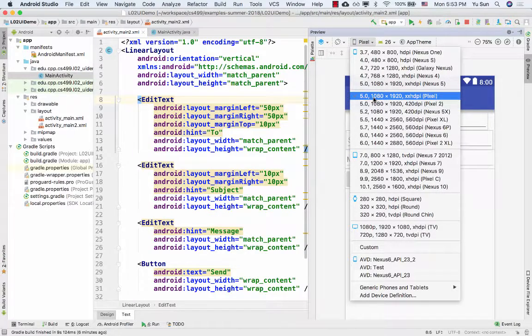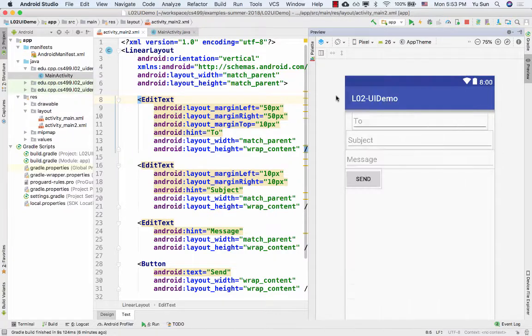But then the problem is if I'm running your app using a different phone, for example, a phone that has a higher resolution, maybe this one, or maybe just use the Pixel one. This one has a higher resolution. Let's see what happens if I switch to this one.